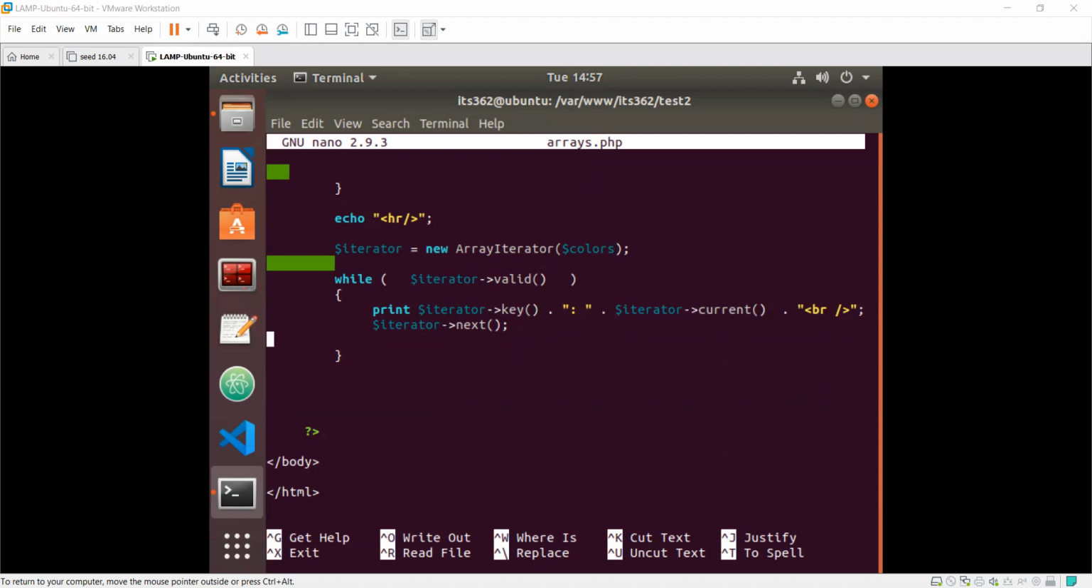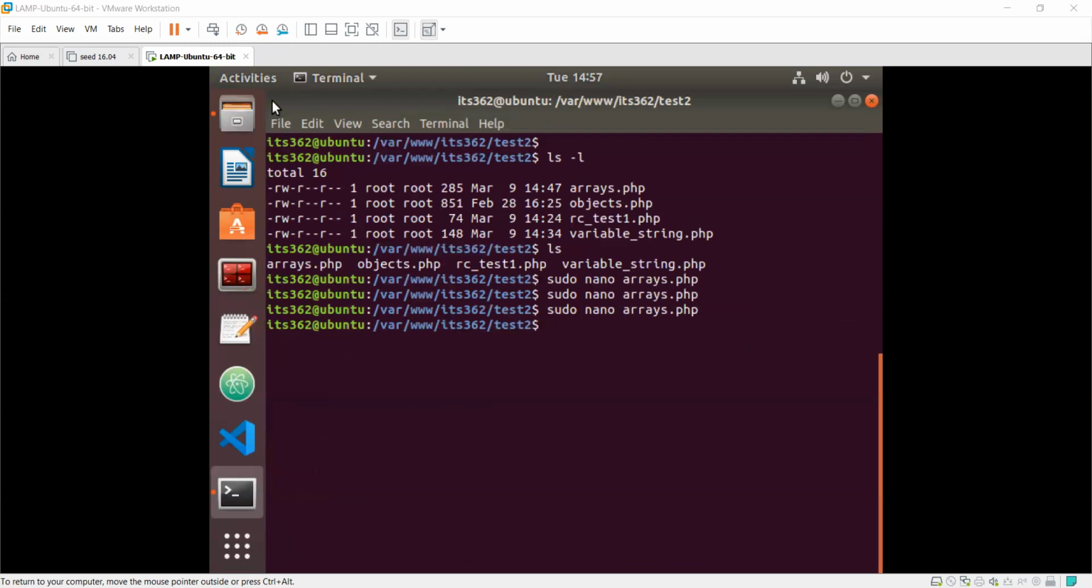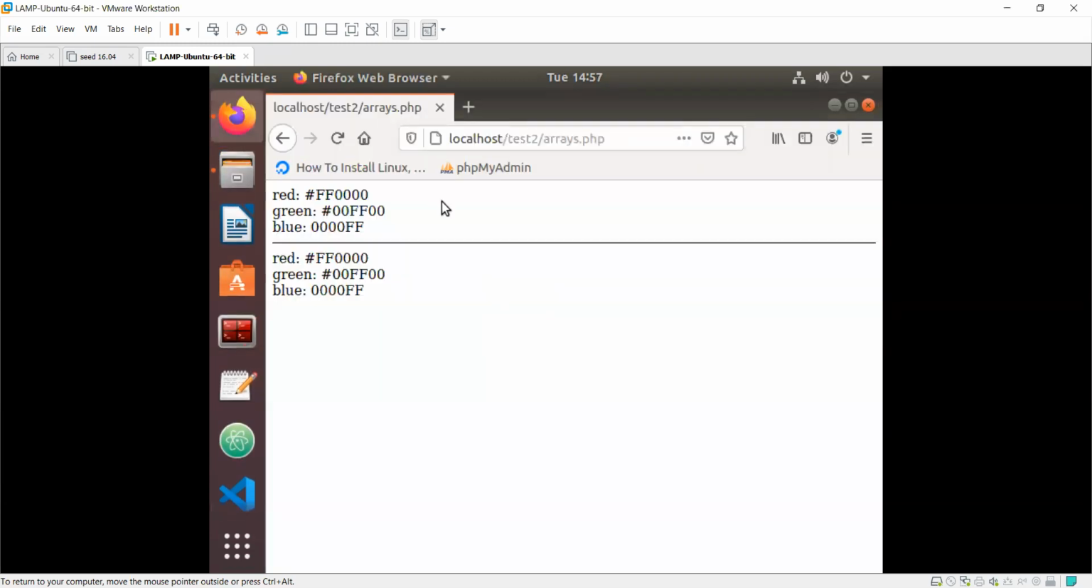So if I do Control X, save, and then I run this again, as you can see, we've got our data. And that's it. So that's a couple of examples. You can use whichever loop you want. The reason why I always show the iterator one is because you will see when we get to the databases part of PHP that there's a similarity in how we can do that. Okay, so that is that one.